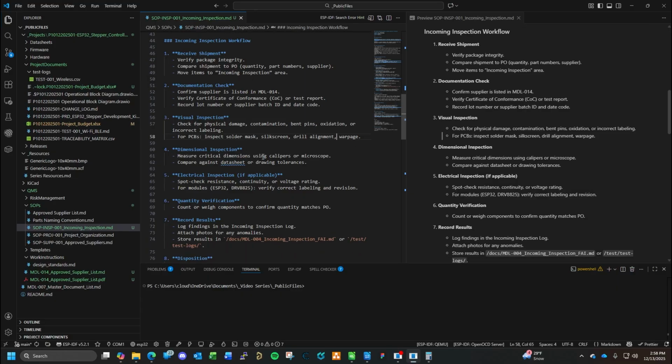Dimensional inspection. Okay, here we go. So measure critical dimensions. That's where you would measure your PCB dimensions. Make sure they're within a tolerance. So you are going to have a tolerance, and it's usually within like a small percentage. So here we go. Electrical inspection.